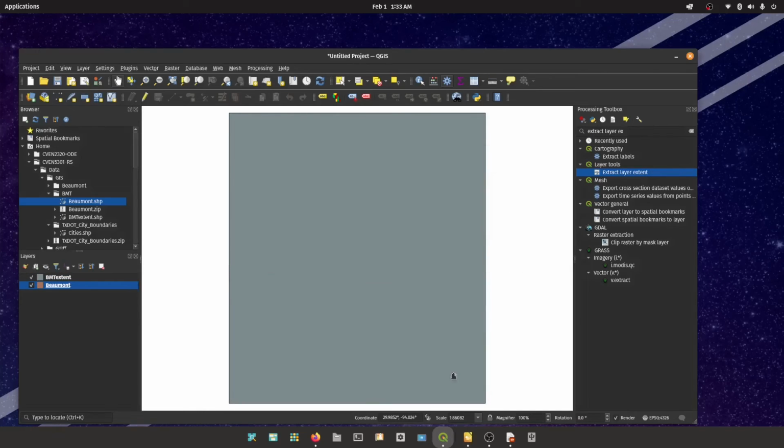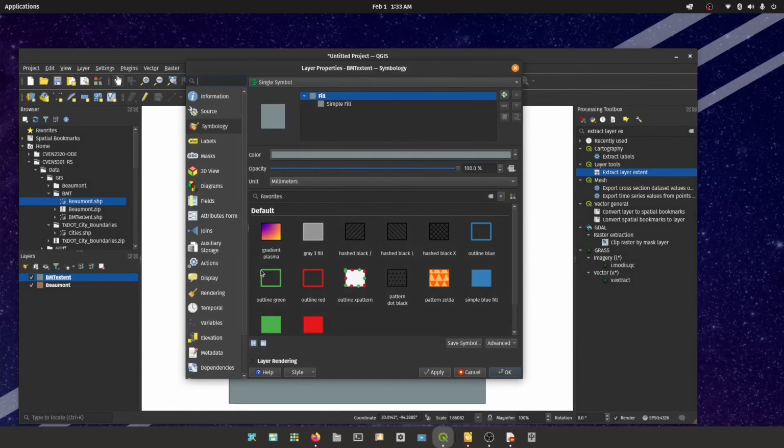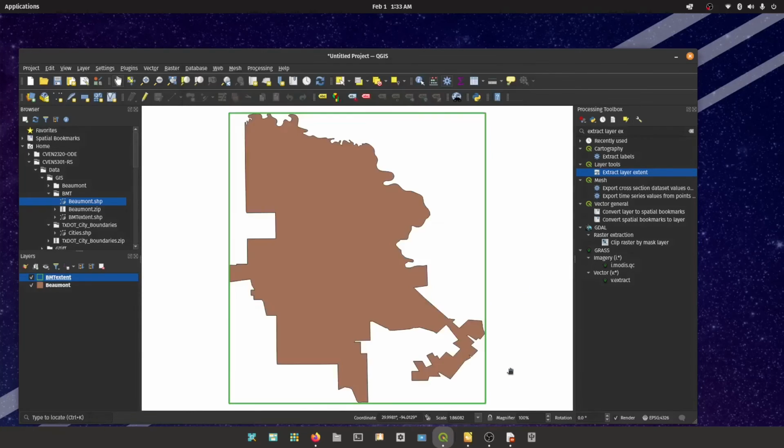And once it's done, it closes, and then it gives me the BMT extent. So if I turn this hollow, I'm just going to make a green outline here, you can see that it is capturing the four corners. Okay. So now I can zip this file and take it into Earthexplorer.